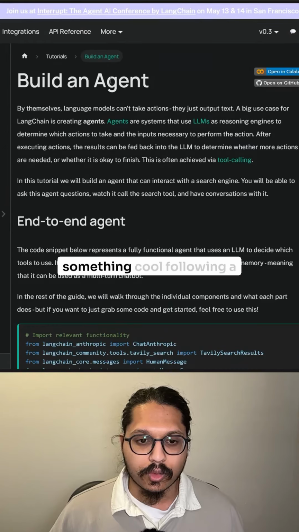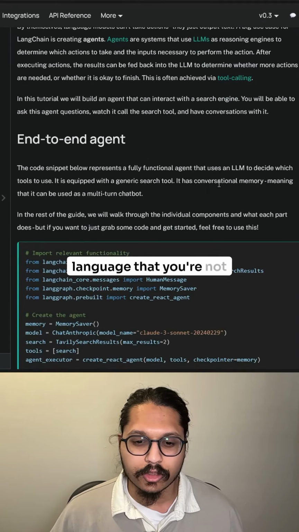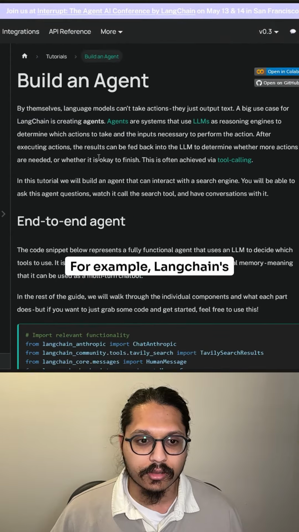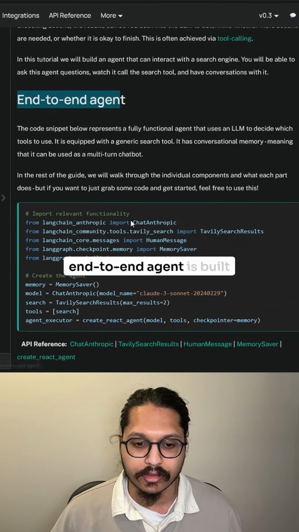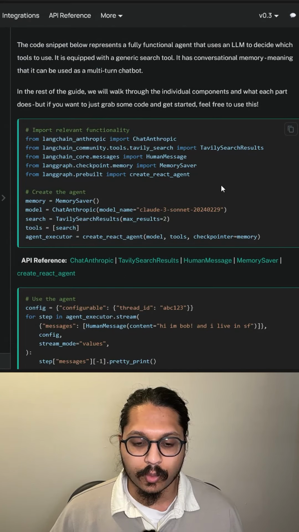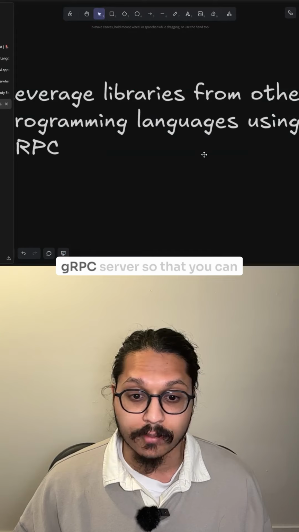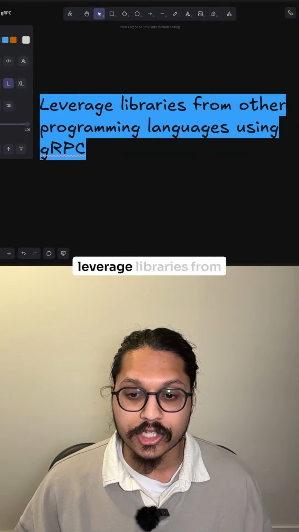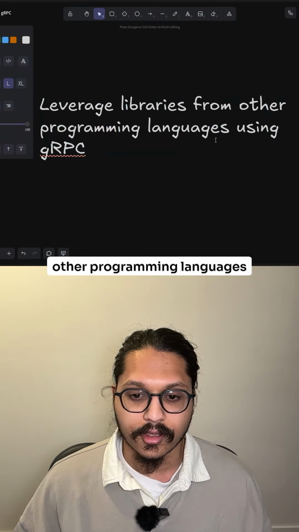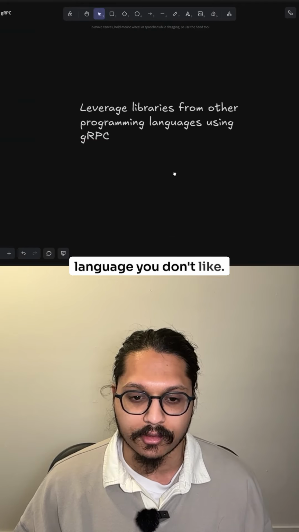Let's say you want to build something cool following a tutorial you found online, but it's built on top of a language that you're not super keen on. For example, LangChain's tutorial on building an end-to-end agent is built on top of using their Python tooling. What you can do is follow the tutorial and then turn it into a gRPC server so that you can leverage libraries from other programming languages and then limit the time you're spending in that language you don't like.